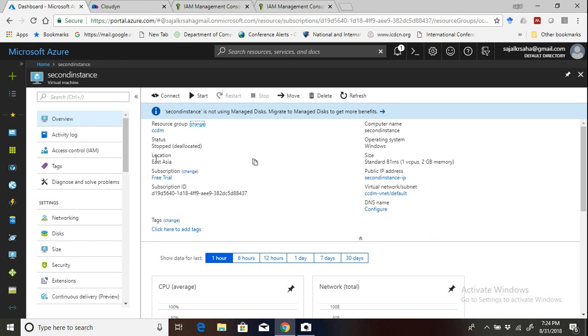You can also find out where your server is created. It is created in the East Asia data center, and the current status of the server is stopped, and I am right now in the free trial subscription period. The server name is second instance, and the operating system is Windows. I have created only one micro server, a B1 micro server, that is one virtual CPU with 2 GB memory. One public IP address is given to me, and the virtual network is the default virtual network that has been created.